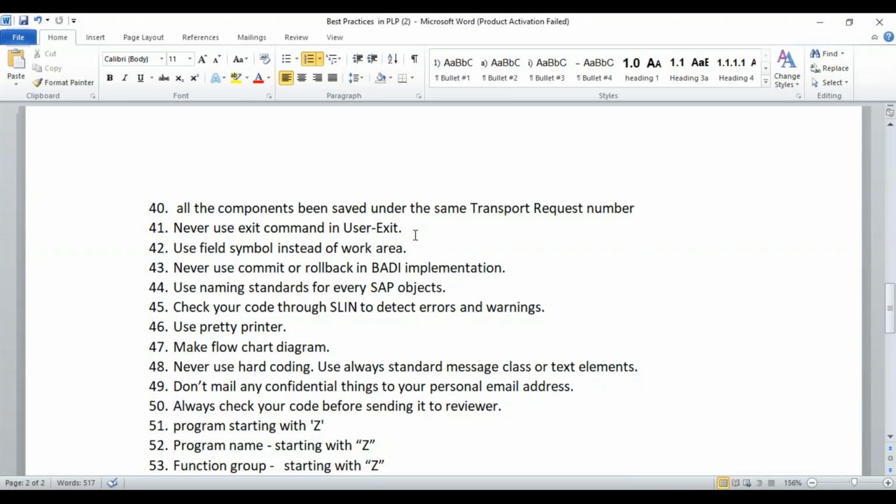Never use exit commands in user exits, that I'll tell you. Use field symbols instead of work areas. Instead of a work area, we can use field symbols, because field symbols adapt to the length of the field according to the size of that work area. I will explain this later by example. Never use commit or rollback in BAdI implementations. This also I'll explain to you.